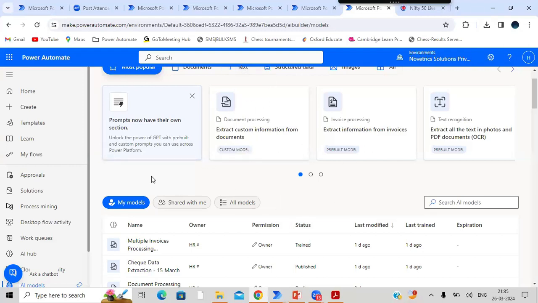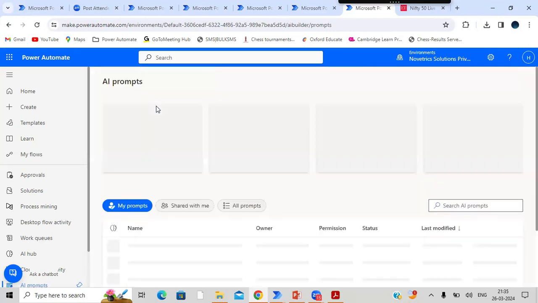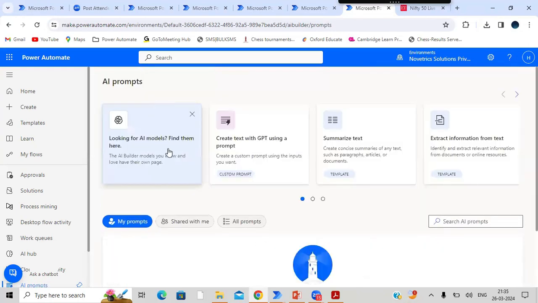Also here we can prompt by using GPT capabilities. We have this model available here, and we can use it. We can summarize any text, extract particular information from the text, or do any kind of GPT task using a prompt. So here we can create the prompt with the help of GPT capability.